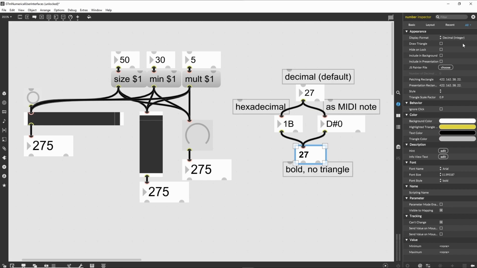When we click on the All tab, we see all of the attributes that affect the appearance and operation of the number box. Options include Draw Triangle, something we saw disabled in the bottom number box in our patcher. Turn this on and off in the inspector, and notice that there is an immediate change in the object. Changes to inspector values cause instant changes to the object.